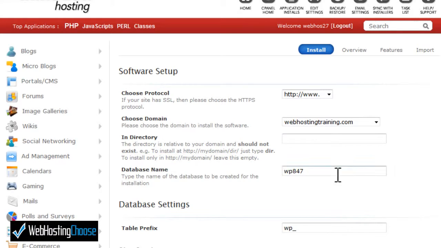For database name, you can make a change here or leave it as default. In my case, I'll go ahead and make a change and say WH-Train. You can only have 7 letters, so in this case, I've maximized the total characters I'm allowed to use. For table prefix, leave that default unless you prefer to change it. Most people will leave that as WP_.